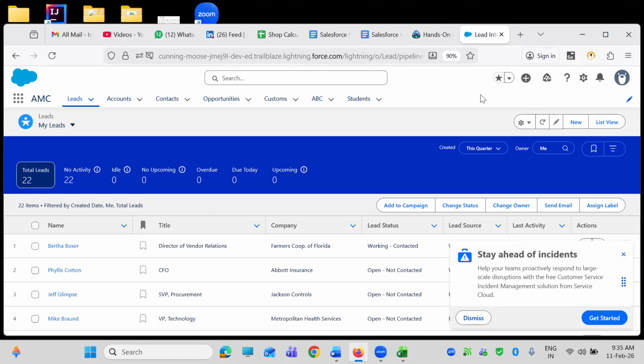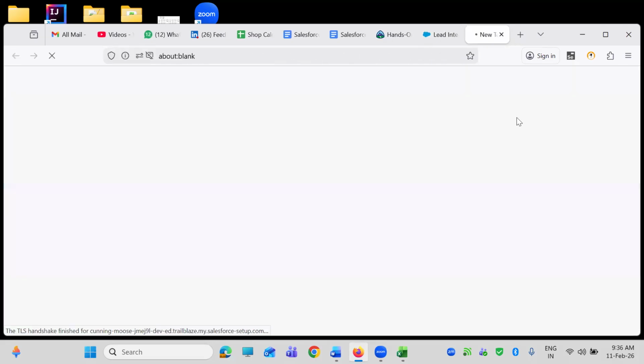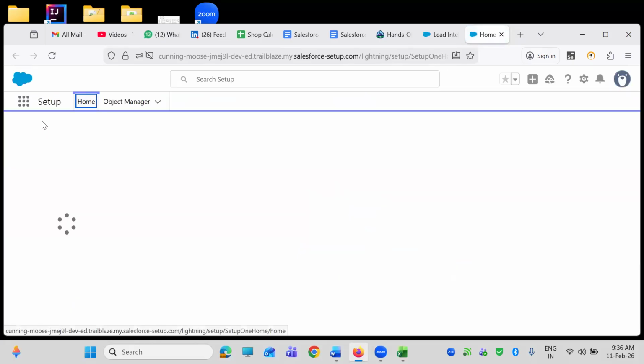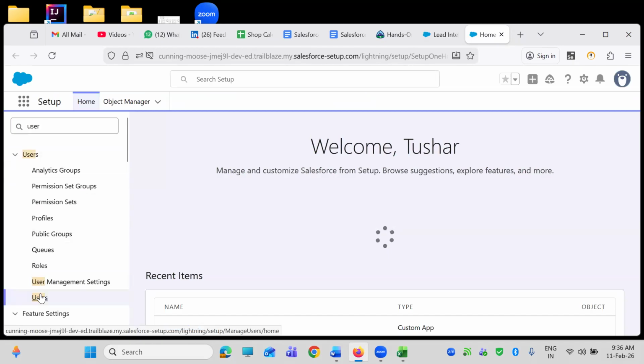So let's start with the user creation. How we can create the user so that you guys can test all the things which I'll implement in my environment. You do not have to implement anything. So click on the setup. Type over here user.